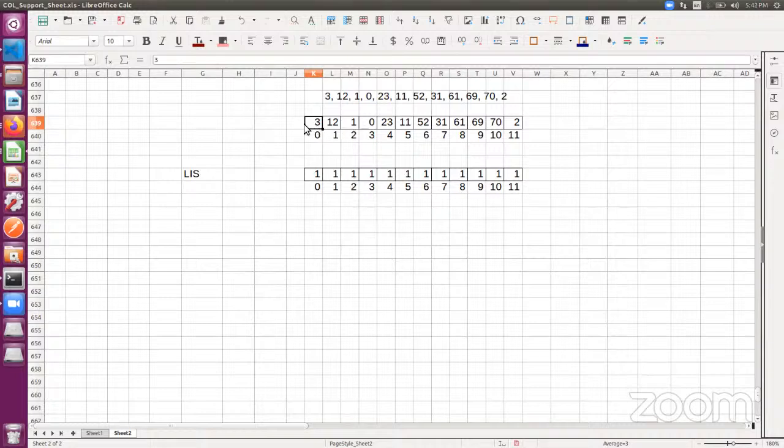So 3 is not having any previous value at all, so there'll be no change here. 12 is having some previous values. Among these values, only 3 is there, and it is also less than 12. So among all the smaller values, you have to choose the largest LIS. There's only one value which is less than 12, and the LIS is 1. So that will be the maximum value, right? So 1 plus 1 is 2. That would be the LIS value for 12.